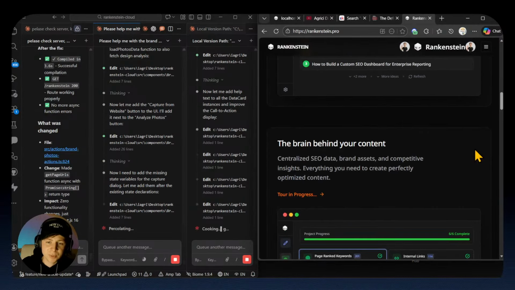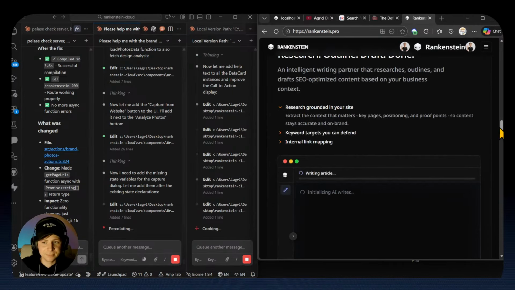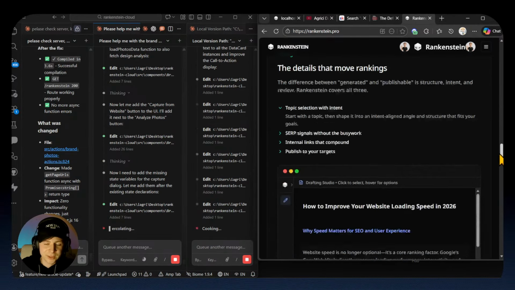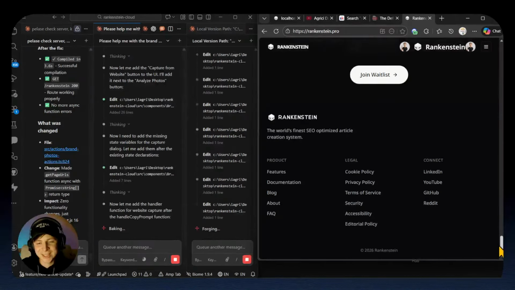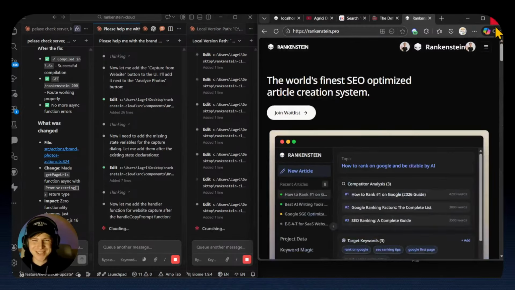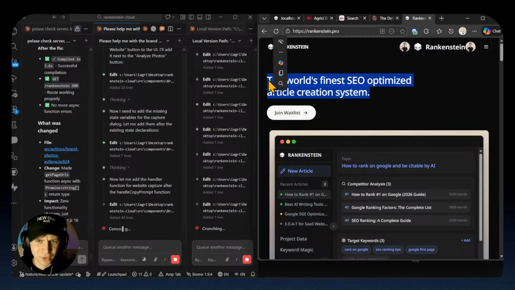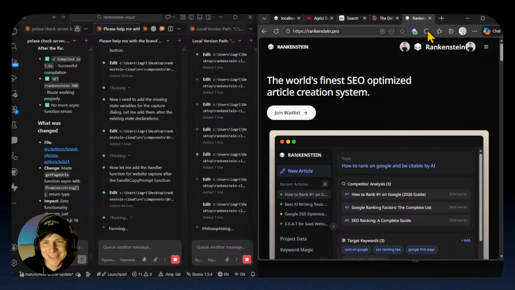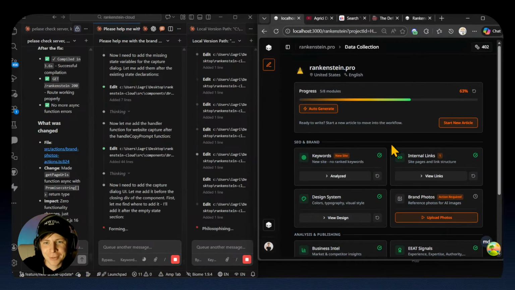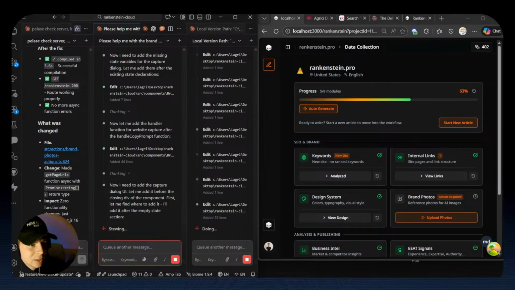Same as Rankenstein Pro. I mean, you can see that there's a little bit of resemblance here and there, but I just took Cursor as inspiration because I love them. I mean, Cursor, it's no comment. Anyone that knows what Cursor is, it's fantastic. But same as Rankenstein. So Rankenstein is going to be the same as Cursor, but the world's finest SEO article creation system. Okay, there's an error here that I'll also try to fix afterwards. Going back to my localhost. 2 agents working. And let's see what other things here.